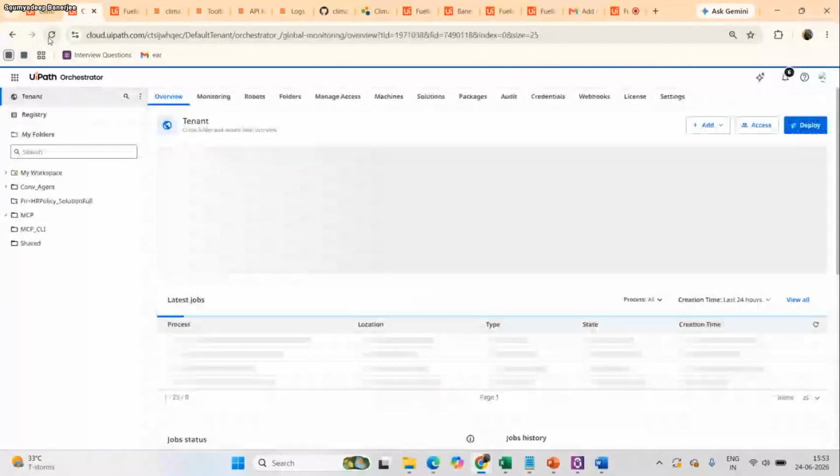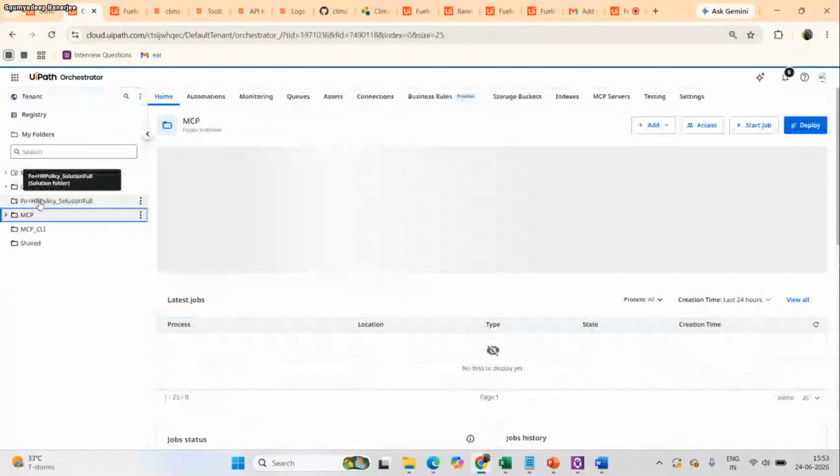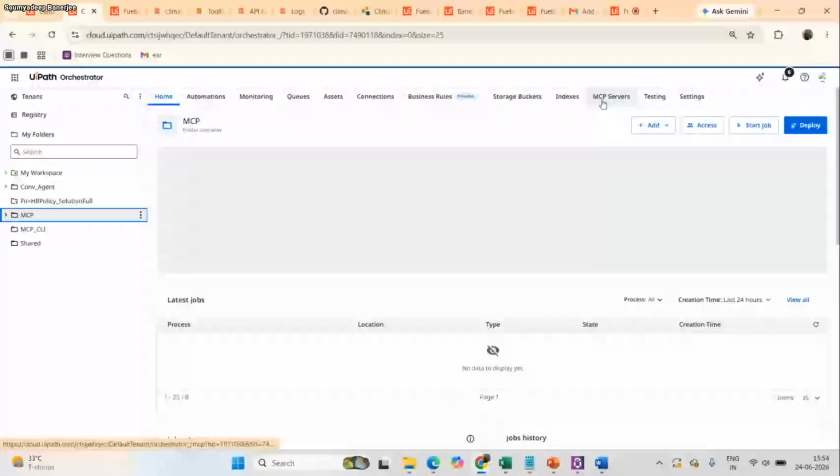Okay, now you can go to a folder. You can create a folder accordingly. Now, if you create a folder, for me, I have already MCP. Now you can see here MCP servers has been mentioned as an option, and here you can add a new MCP. Just a minute, it will take some time to load.